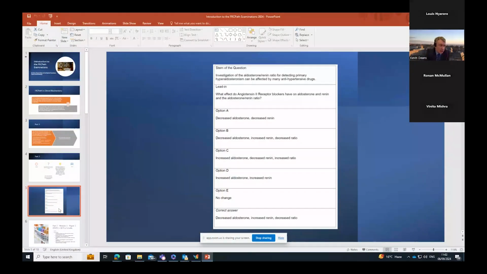So each question has a stem, in this case: investigation of the aldosterone-renin ratio for detecting primary hyperaldosteronism can be affected by many antihypertensive drugs. So a stem that gives you a bit of information that introduces the subject area for the question. And then you get your lead-in: what effect do angiotensin type 2 receptor blockers have on aldosterone and renin and the aldosterone-renin ratio?